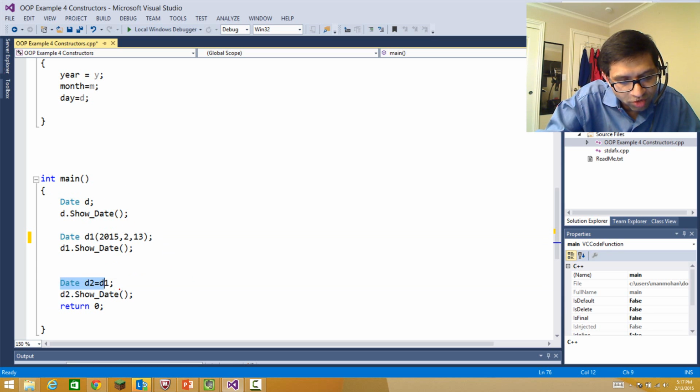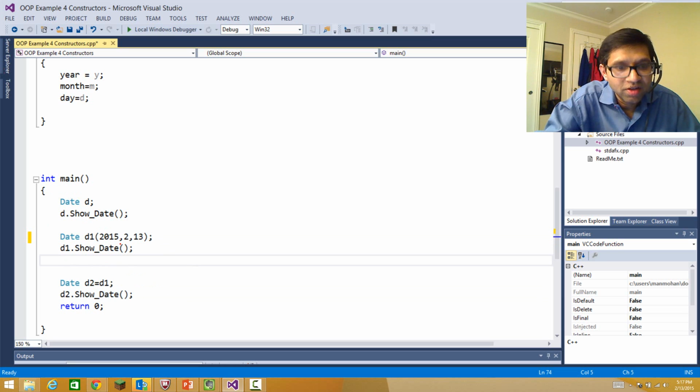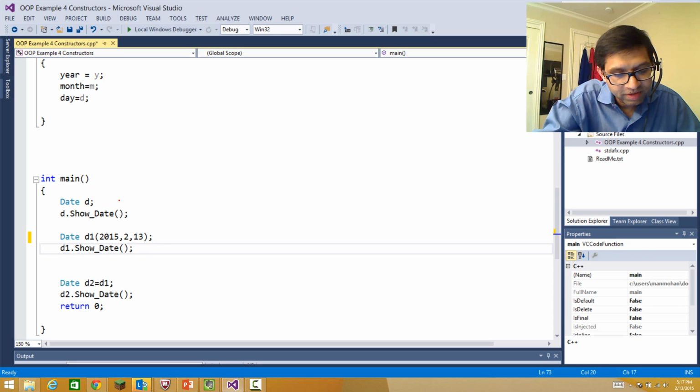We'll come back to this copy constructor after we finish this. So now you understand we are discussing two constructors here. One is a non-parameterized constructor, other is a parameterized constructor. So this non-parameterized constructor will be called when we are initiating object here, because we are not passing the parameters. Here we are passing the parameters, so parameterized constructor will be called.